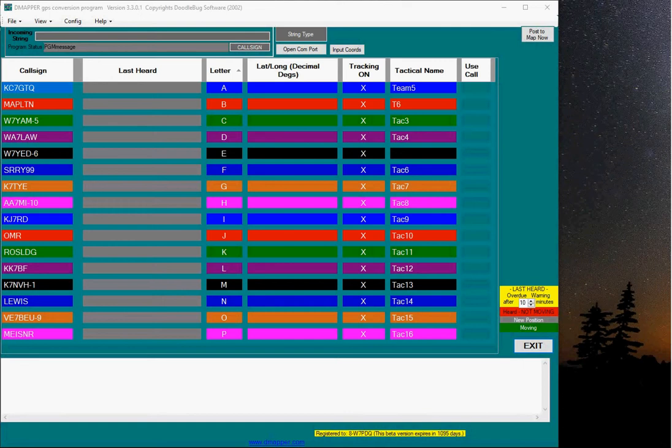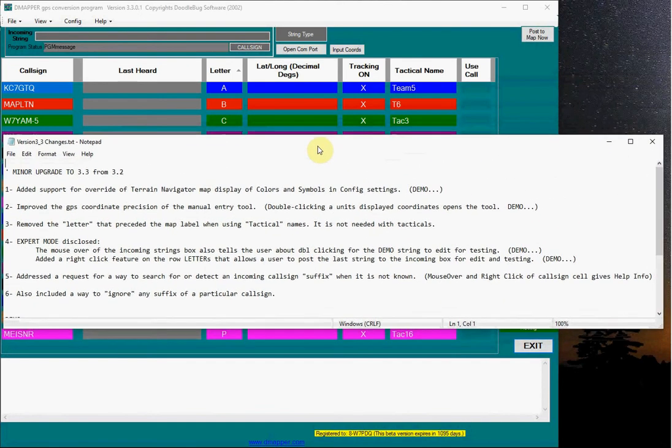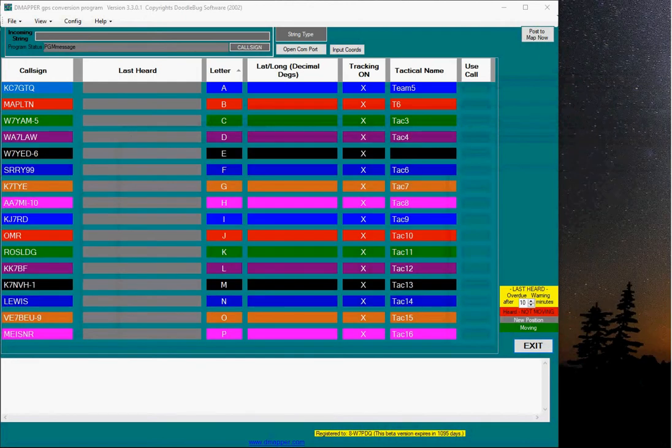Starting with this version, I would like to bring out the list here of the changes. There were 6 things, and in this video we're going to talk about the first one, where we added support for the override of Terrain Navigator map display of colors and symbols, and that's found in the configuration settings. So let's get that started right now.